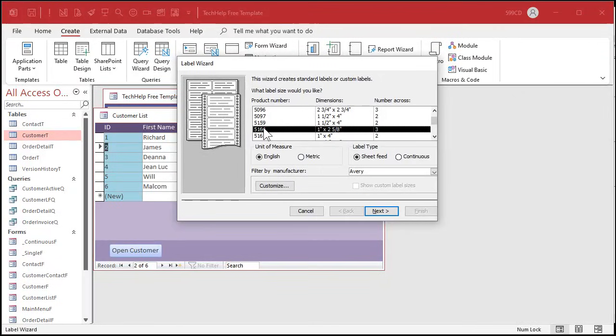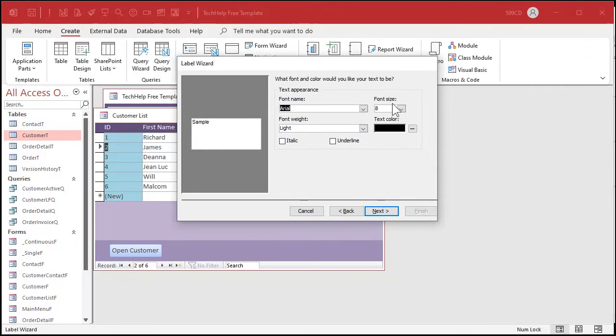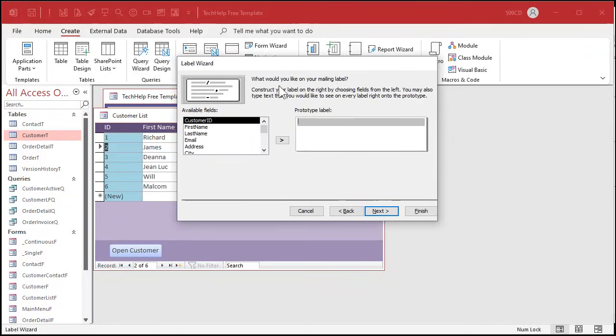It's 3 across, 10 up and down. I mean, you might want larger labels for your Christmas labels if you want to put them on a nice card or on the outside of an envelope or whatever. Pick whichever one you want. Next. All right, here's the default font settings. These are all fine for me. Next. What do you want your prototype label to look like?